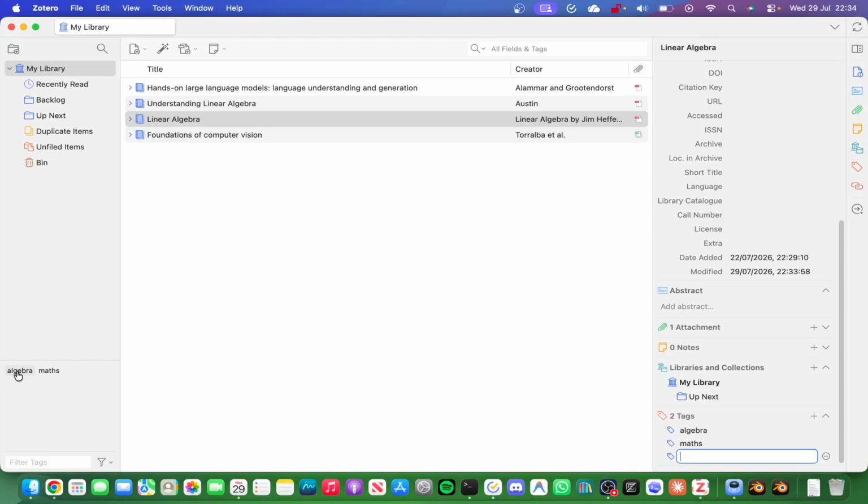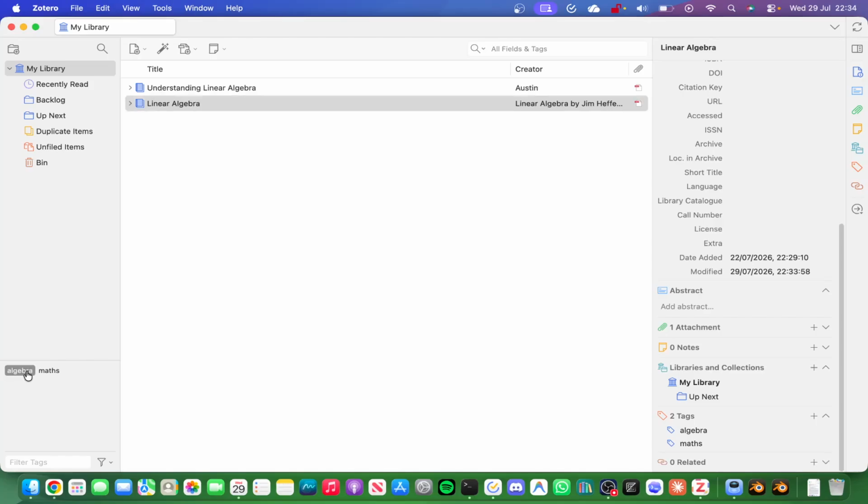The global tag selector in the bottom left sidebar displays all your created tags. You can click any tag in the sidebar to filter your library instantly. Using tags properly saves you plenty of time when searching through extensive research collections.